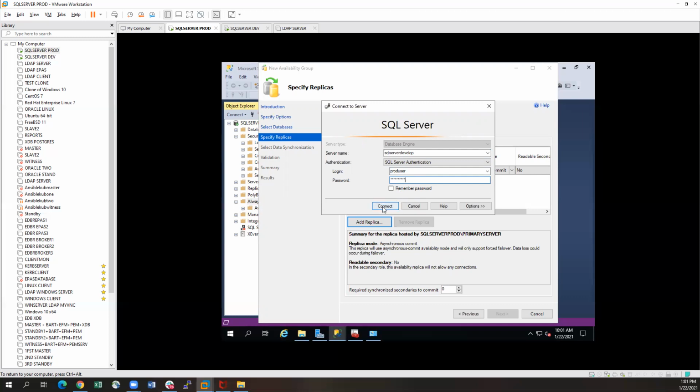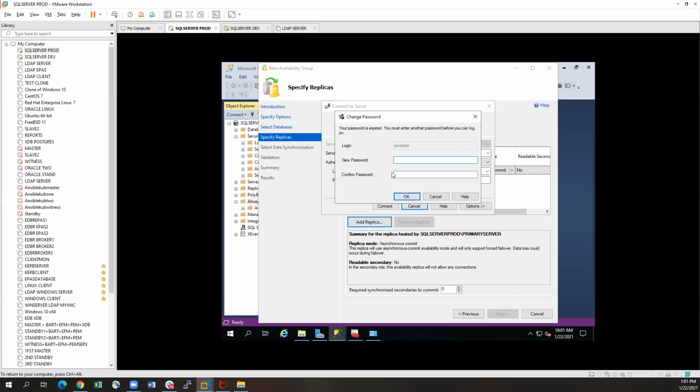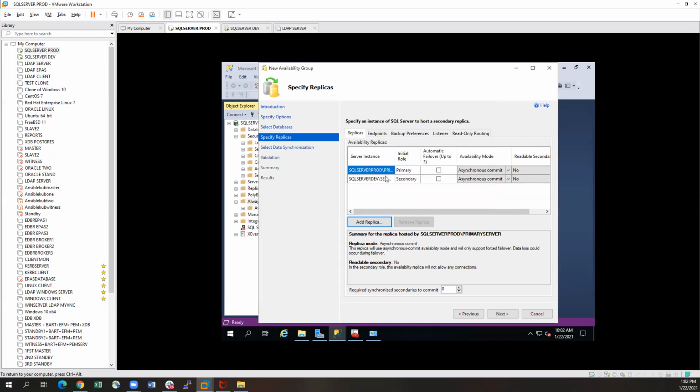We're trying to connect to the standby. Okay, it asks for the password. Okay. So this is our standby server now. We are able to remotely connect to the standby server. All right, so it shows here the role. This is the primary and the standby, the secondary.